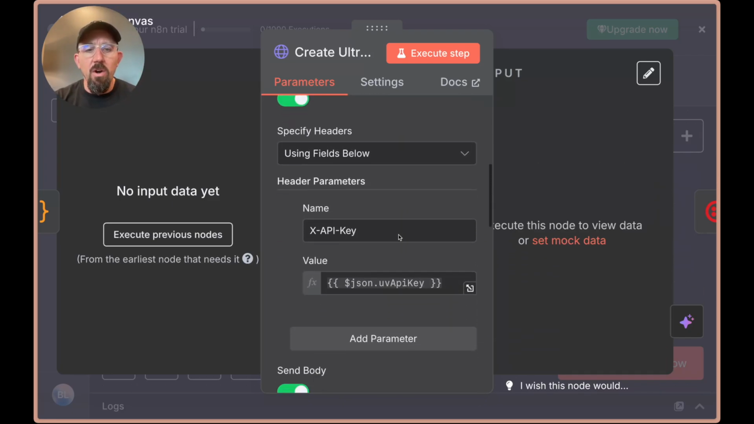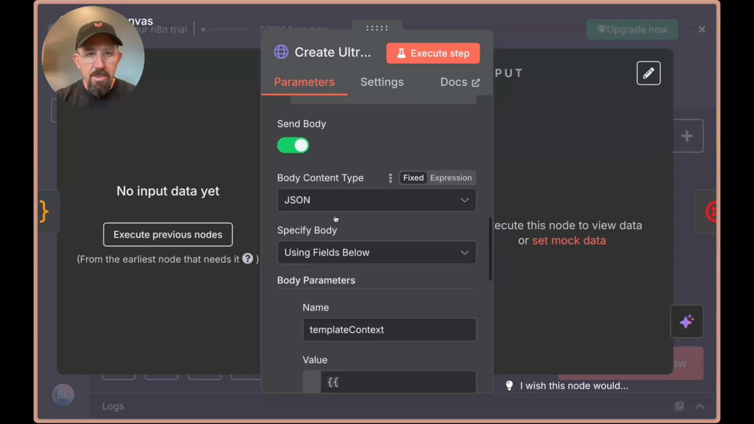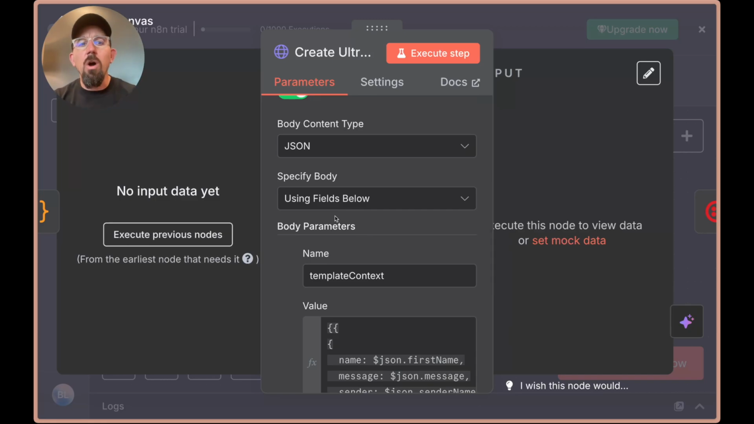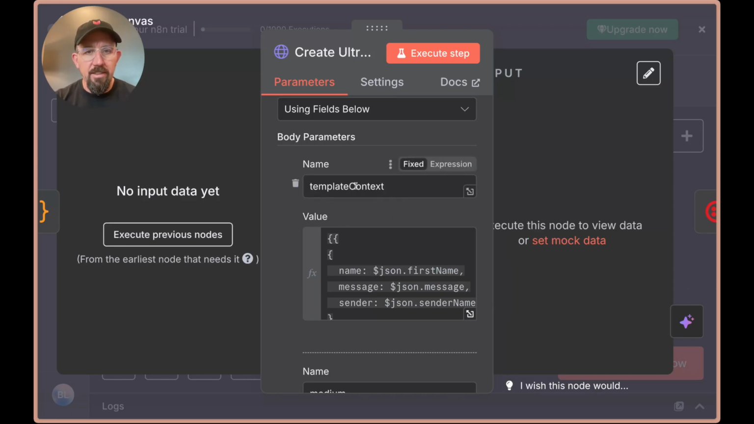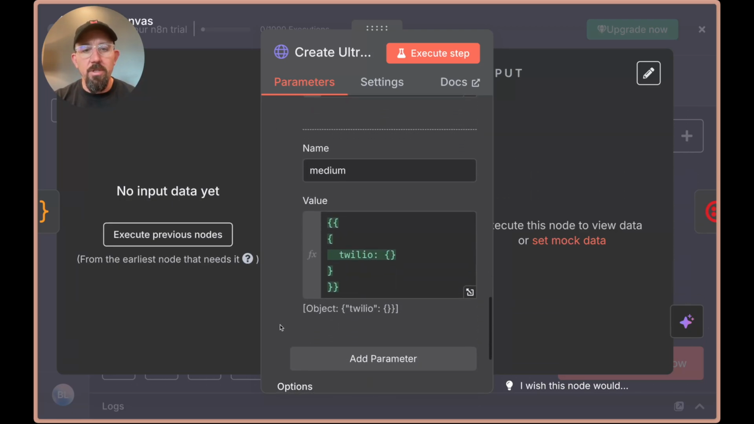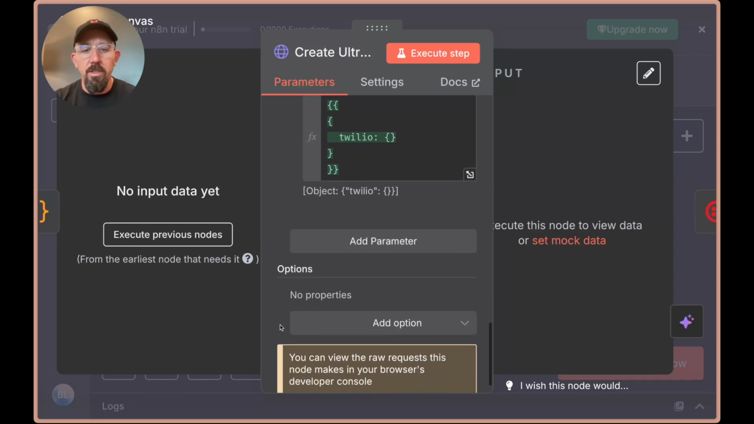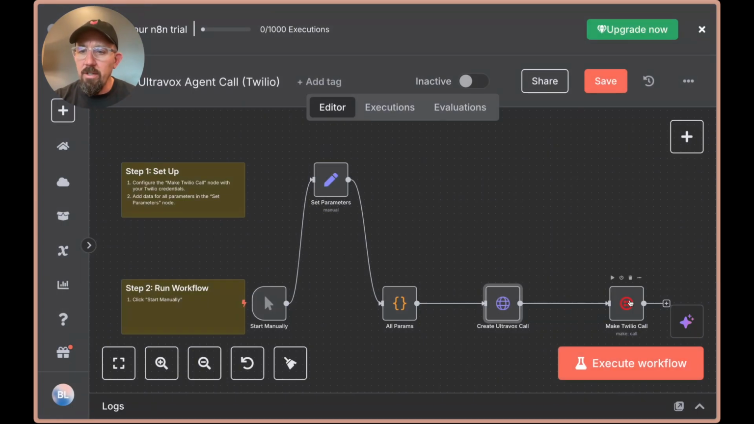We're passing in our Ultravox API key in the X API key header. And then in the body, you may recall in the agent's prompt, we had those parameters we were passing in. So we need to pass in the template context, the name, the message, and the sender. And then that's pretty much it in terms of making this happen. We do set the call medium to Twilio since we are using Twilio here. And then let's go ahead and show you the final node here.